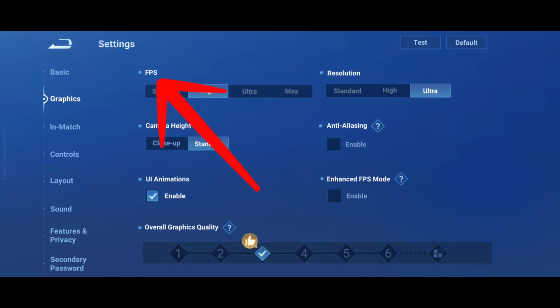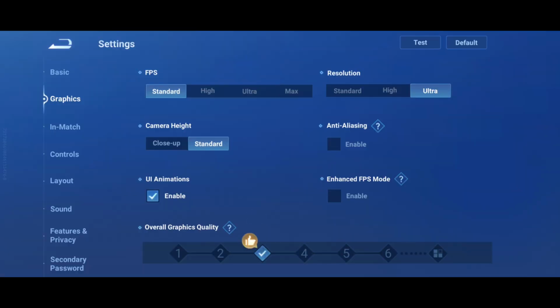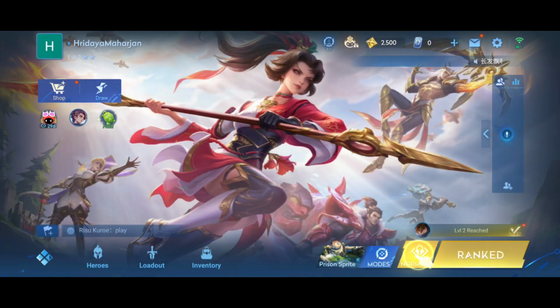Now on the first option, there's FPS. So you can select the FPS accordingly. Make sure that you have a high-end mobile in order to keep it max or ultra. But if you have a low-end mobile and it's not that compatible, it's better you keep it to standard because it will maintain the gameplay without any lag. So you can select the one and simply go back and it's all done.